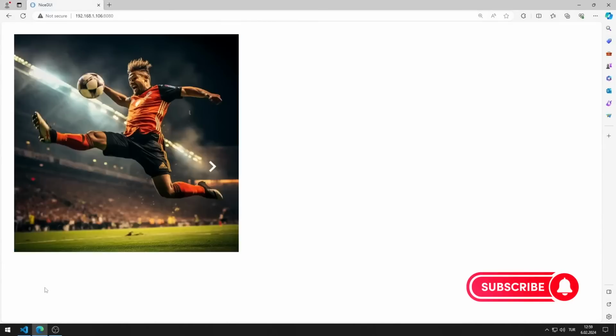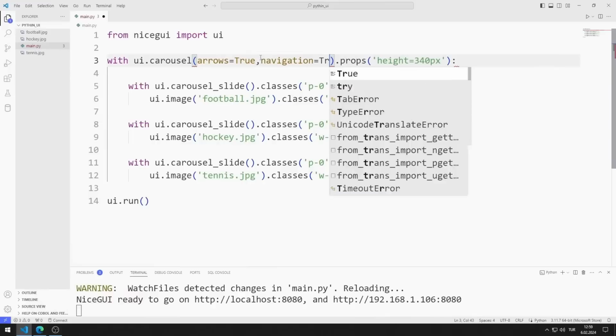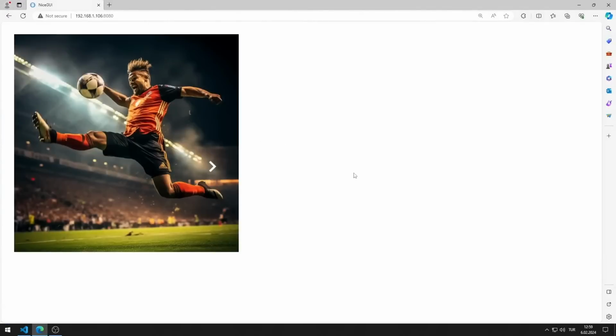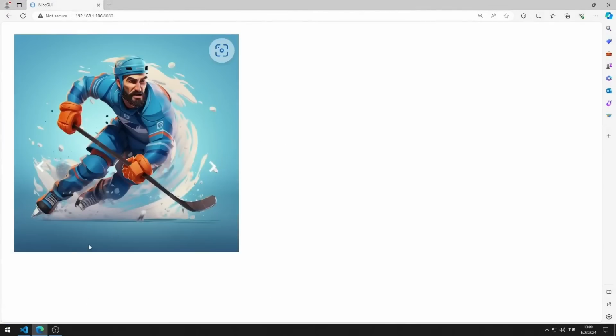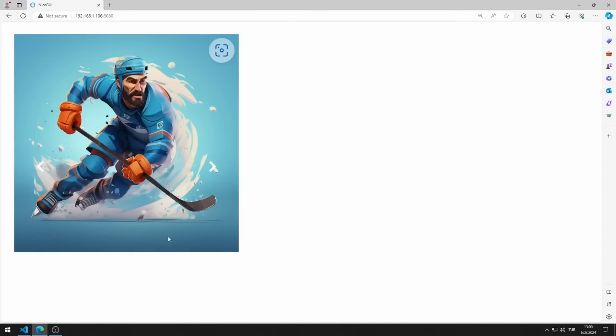We can also navigate between images using the navigation feature. I set the navigation value to true. I am saving the code file. Due to the size, the navigation object is not shown yet. I'll set this up in a moment.